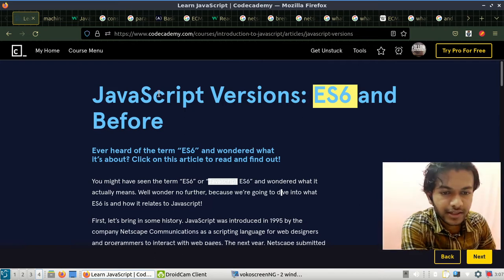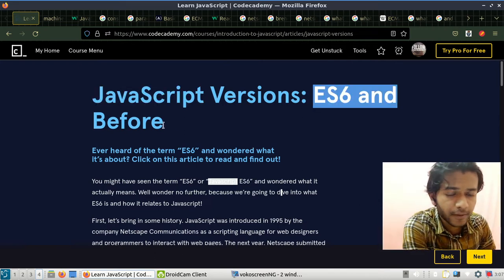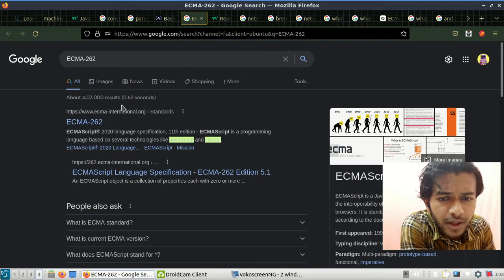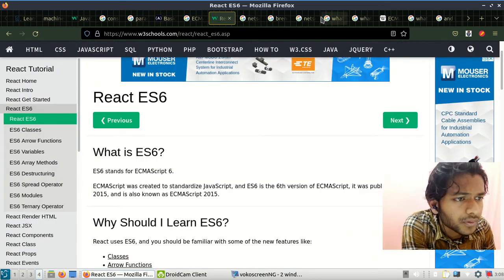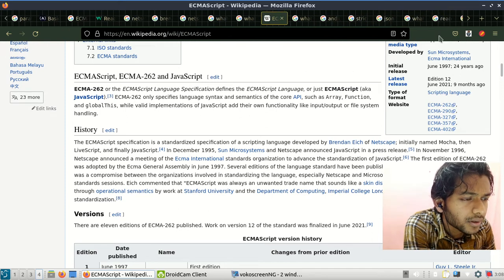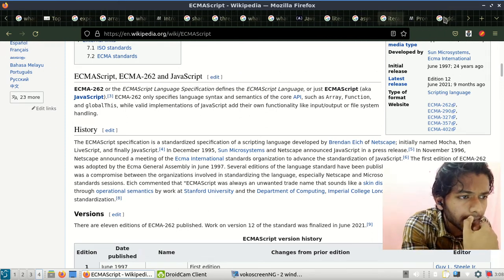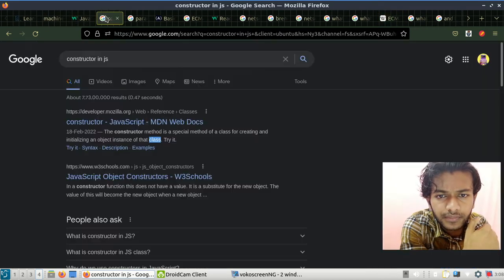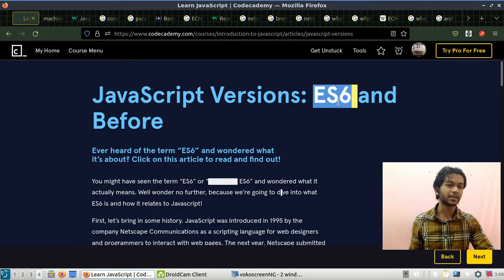Let's start reading. JavaScript versions, ES6 and before. What is the full form of ES6? I think I have ECMA or ES6 already open. It should be open. ECMA here. Okay, here are the tabs, I guess. Let me explain this. ES6 full form is ECMAScript 6.